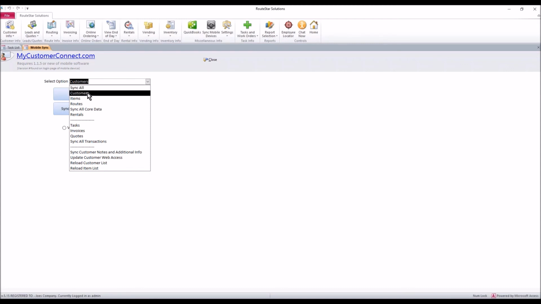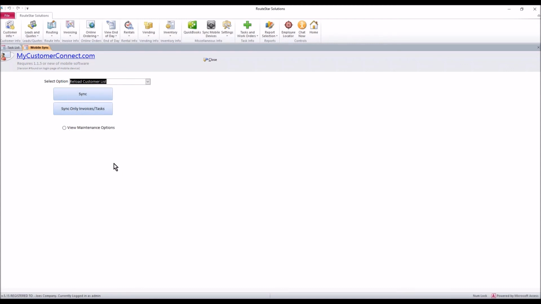What you have to do is go back to the screen. Instead of selecting Customers, you're going to select Reload Customer List, then hit the Sync button. What that's going to do is wipe the customer list clean on the website and force push what we have on the desktop to the web. That is basically the way you're going to get that done no matter what. That's what my text would do, so please try that first if you get stuck in that situation.